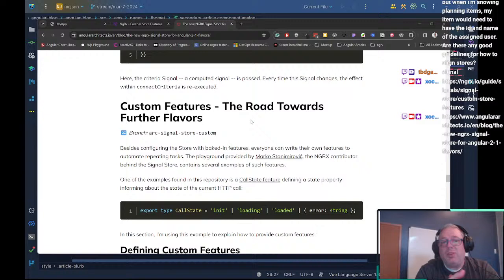With Signal Stores, what I would do in your case is have a custom feature built around your planning item, and then a custom feature built around a user. And then you can create a store that needs both the user and the planning item. And you can tie them together in the store with your own features, right? And we did something very similar to this with the Angular dynos.